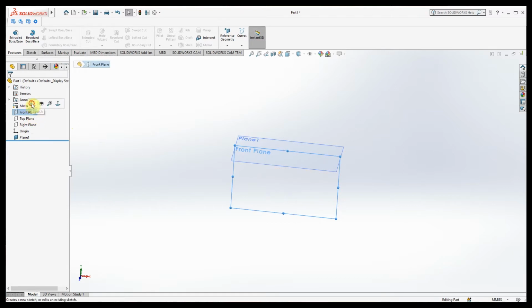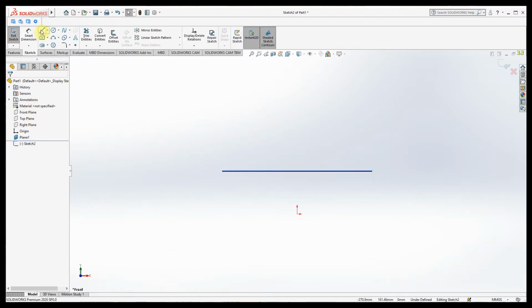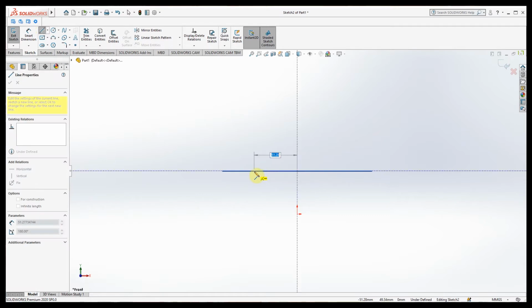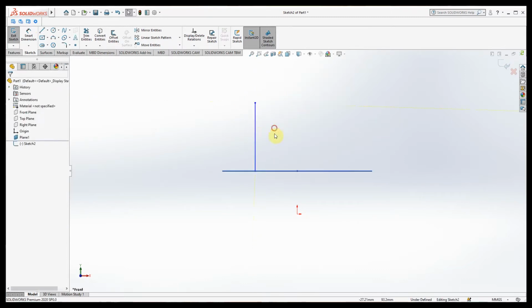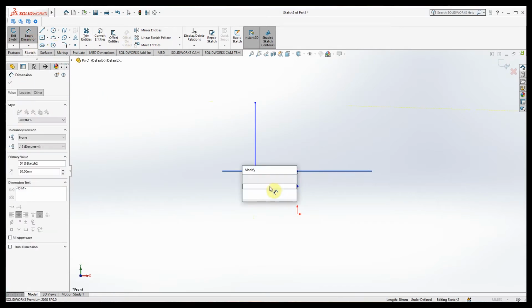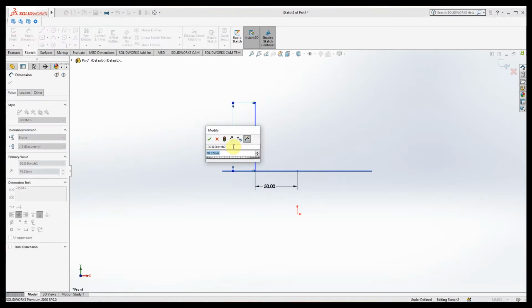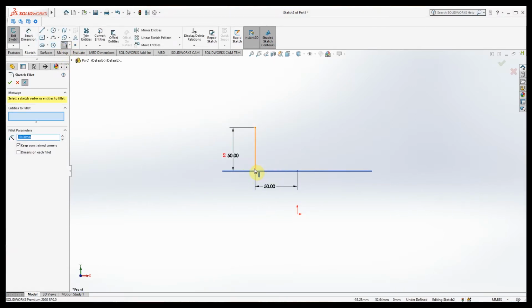Take the front plane and start making your sketch. From here, a 50 horizontal line and a 50 vertical line. Click OK. Make it vertical. Dimension it to 50, and give the vertical dimension also equal to 50. Click OK and provide the radius around 40.